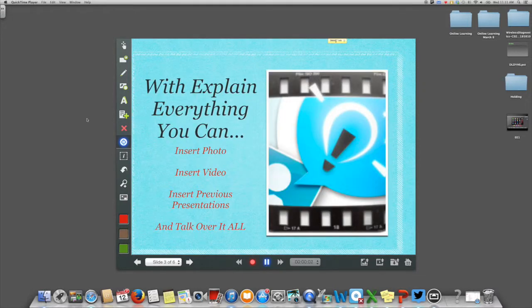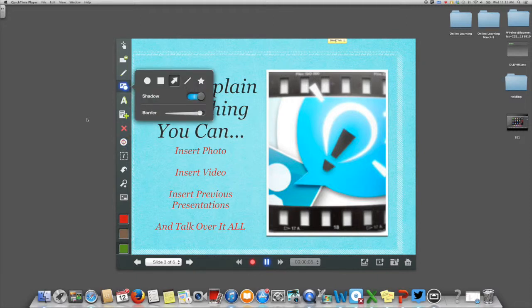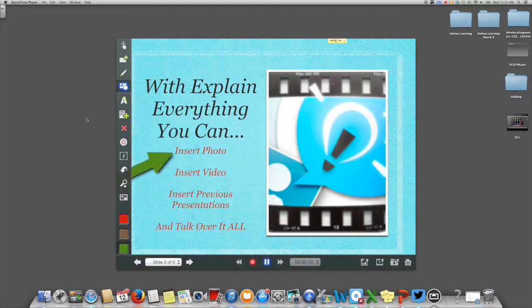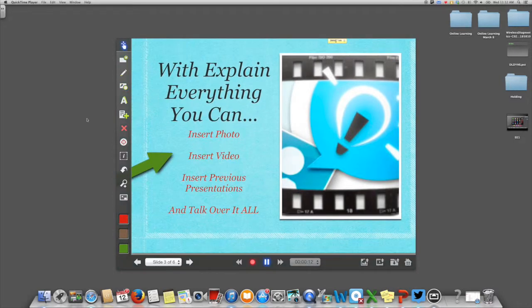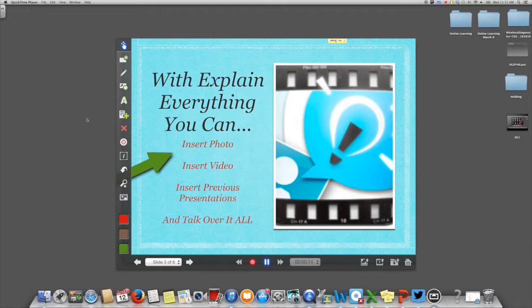With Explain Everything, you can do so much. You can insert photos. You can insert videos. You can insert previously made education presentations. And you can talk over it all.